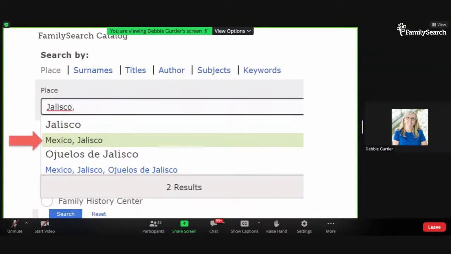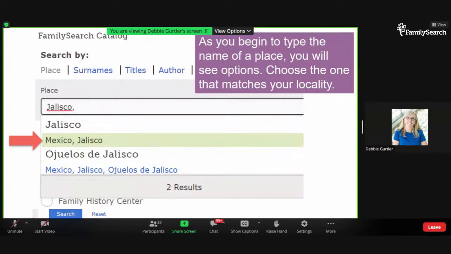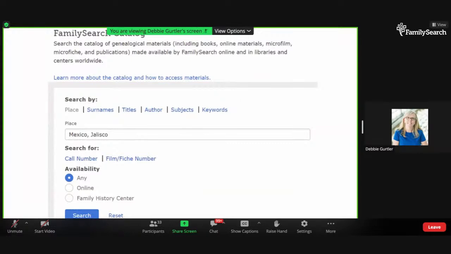So as I start to type in Jalisco, it starts to offer me some options, and then I choose which one works best for what I need. So in this case, I want to choose the state of Jalisco. So once I put that in, I have it there in the search engine.